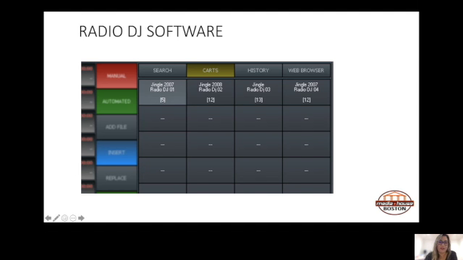And then these are just the jingles that have been loaded on here. You can see there's 1, 2, 3, 4. Obviously here you can have all your different jingles or sweepers and things loaded up, so you'll just insert them here.